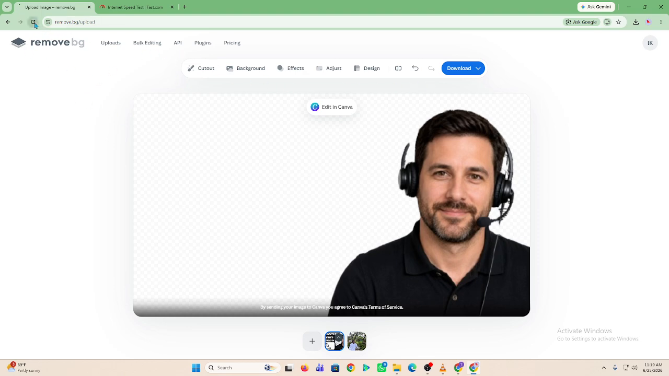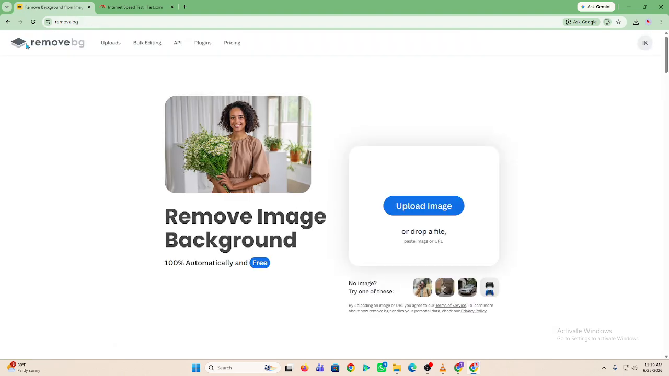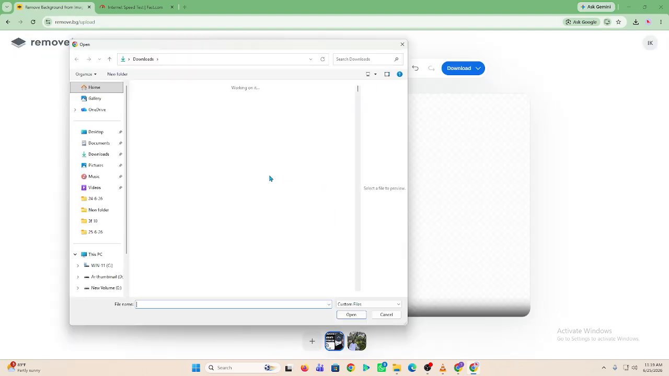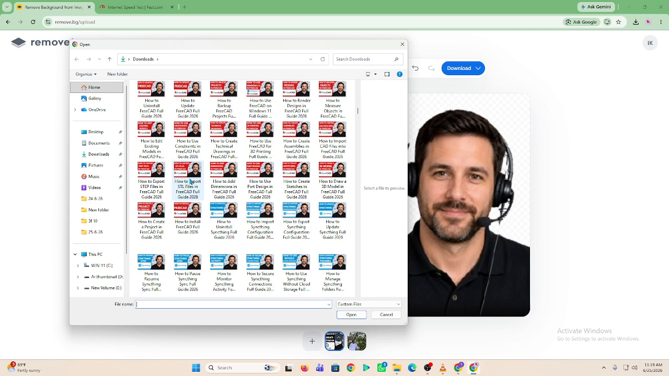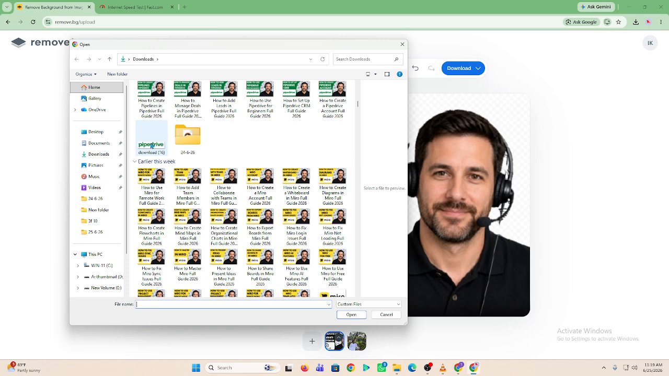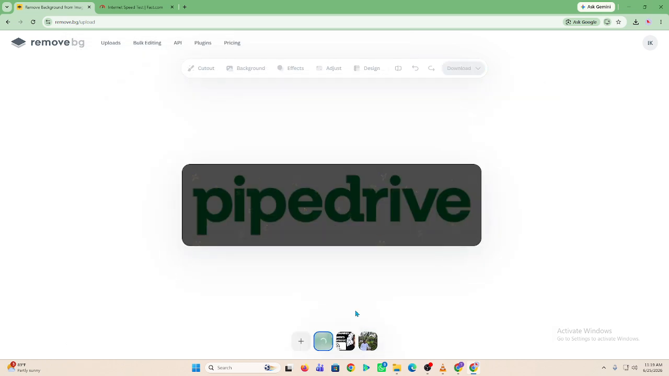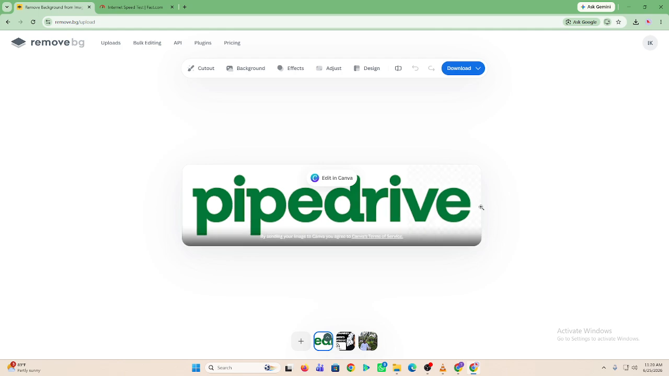Start by opening the remove.bg website on your browser. Click Upload and select the image you want to convert into a transparent PNG. Remove.bg will automatically detect your subject and remove the background within seconds. Click Download, and your image will be saved as a PNG file with a transparent background.